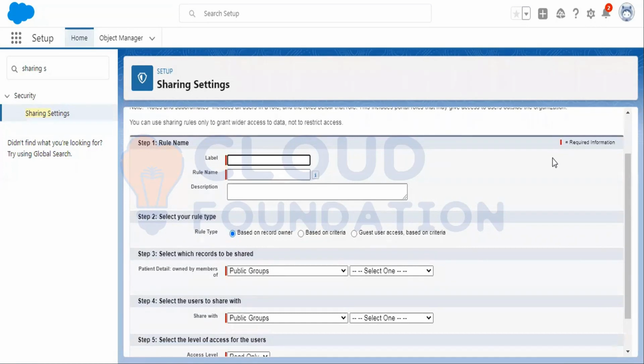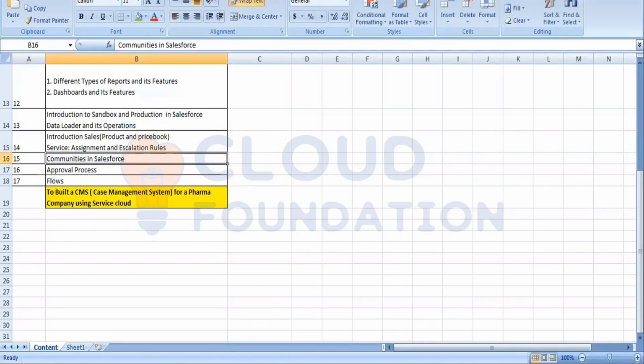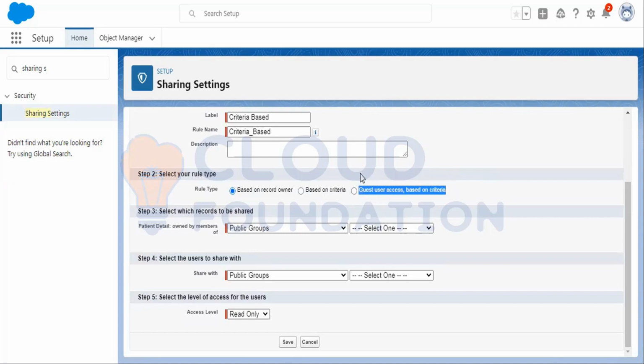Give some meaningful name, like criteria based. If you can see here, I have owner based, I have criteria based, and this third one is recently introduced, which we will cover when we cover communities, Experience Cloud. Communities is our day 15's topic, so these sharing rules we will cover at that time. Currently our main focus will be on owner based and criteria based.